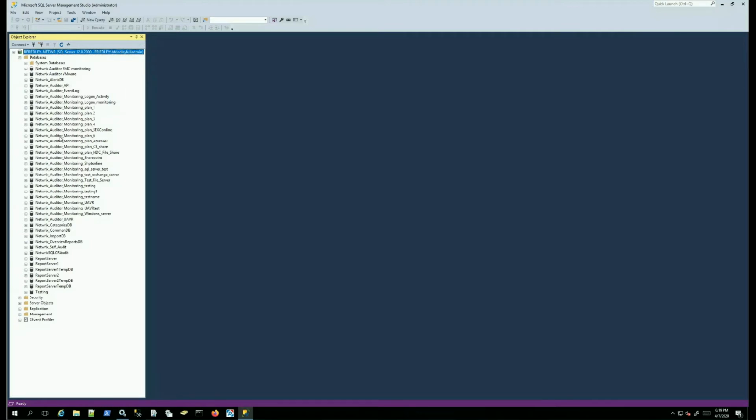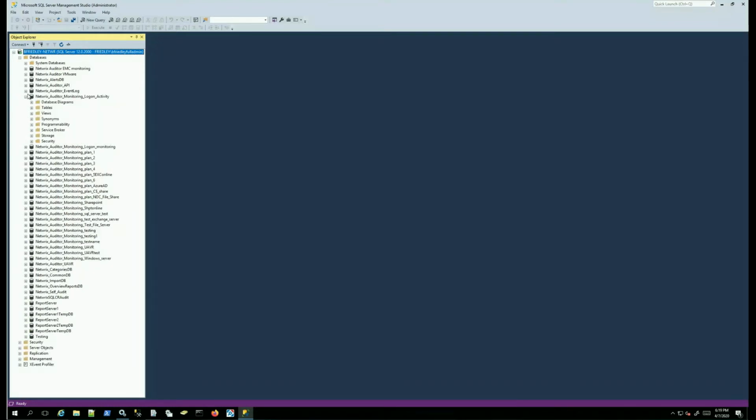Going through these, you're going to have to go into a certain database to see if the activity has been collected recently, as an example. And to see where the data has been collected within the database, it's going to be within the tables portion of that database.